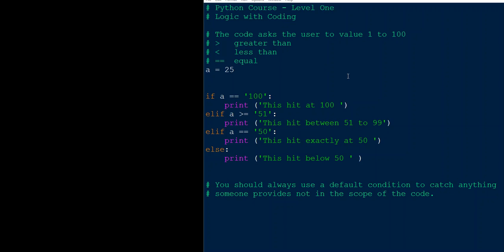Because what's going to happen is you're going to create a program and you're going to have to initially think that based on the value that I'm looking for, what is the output that I want? But also, what happens if that input doesn't meet the criteria that I've asked for? So you notice on this comment below it says you should always use a default condition to catch anything someone provides not in the scope of the code.